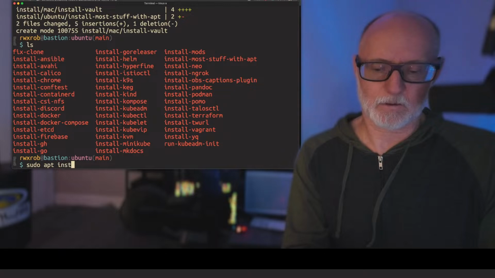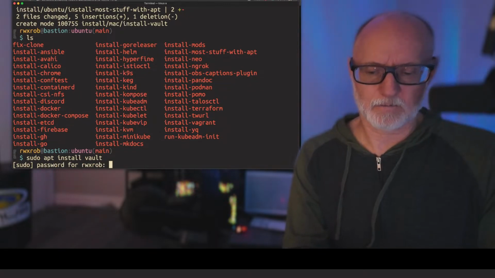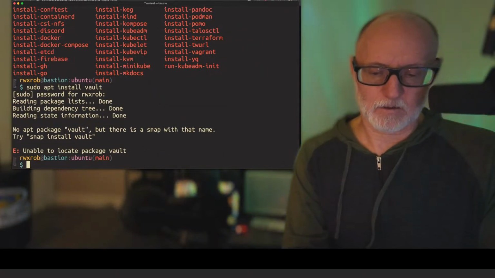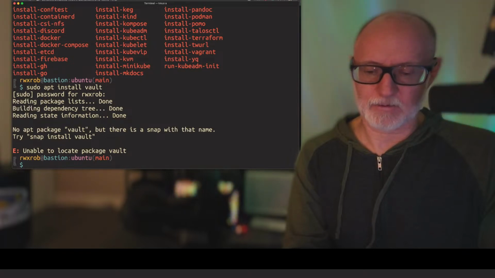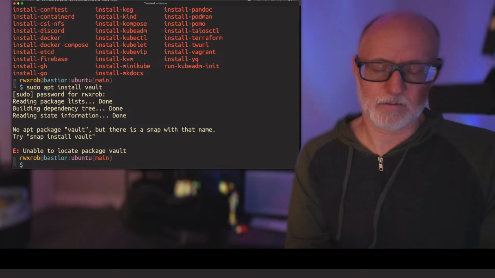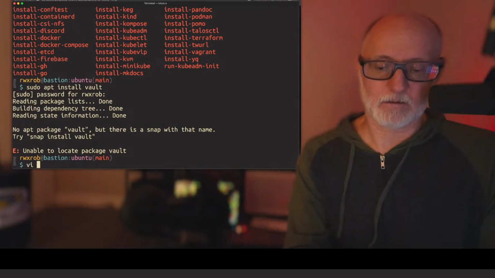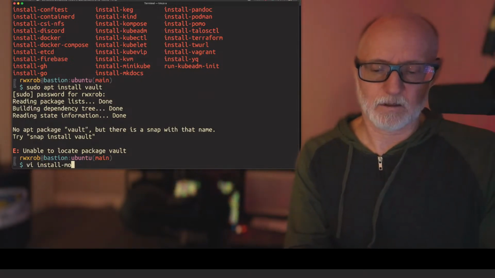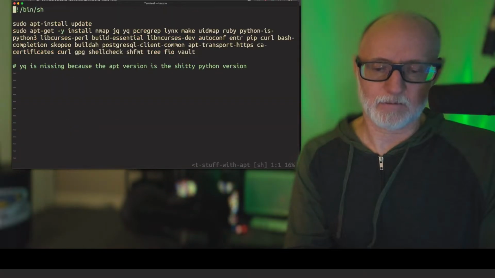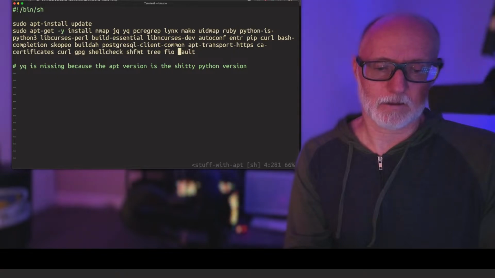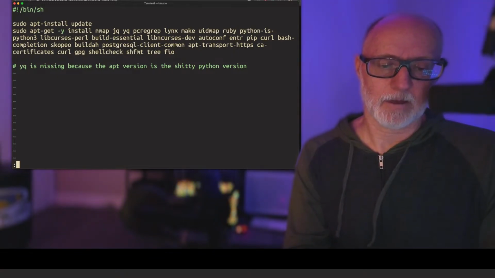And we can do sudo apt install vault. I don't know if that'll work. Should though. Nope, it's a snap. Interesting. It's a snap. That's actually really interesting. So we had to do the same thing that we did with the Mac. We're going to have to add an apt thing, or we're going to have to do a release downloader.